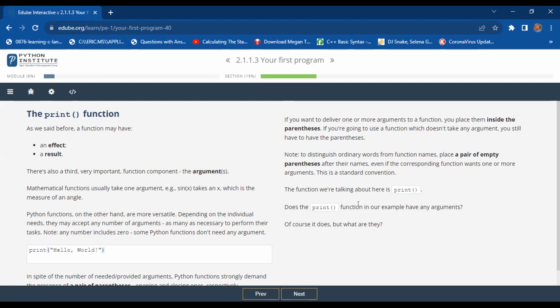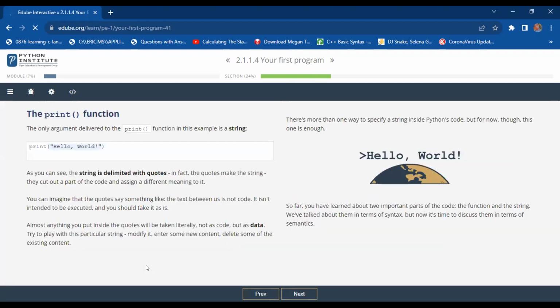Does the print function in our example have any arguments? Of course it does. So the print function has an argument. Let's see what the arguments are. Here, for example, the hello world, these are the arguments of the print function. We can say the print function's arguments are what you want printed out. For example, here we wanted hello world printed out. So that was the argument of our function.